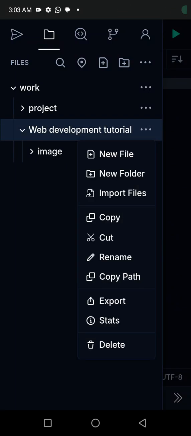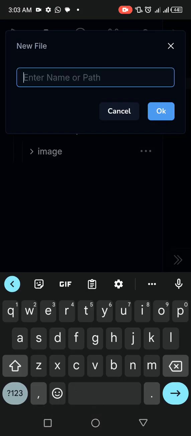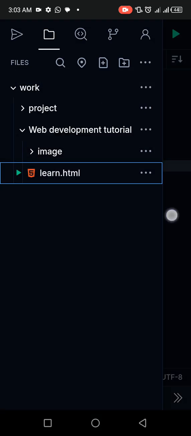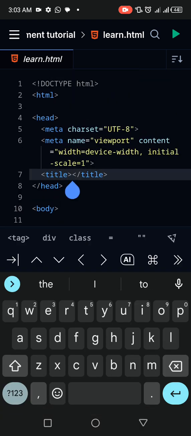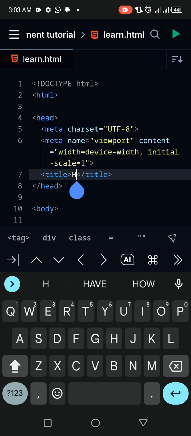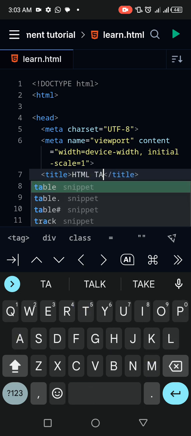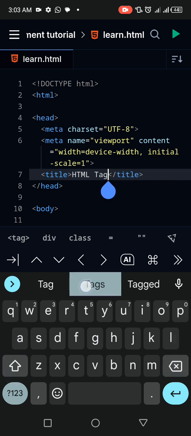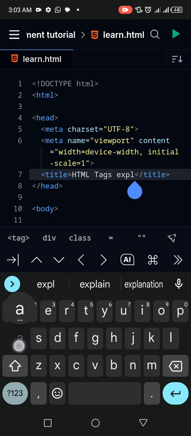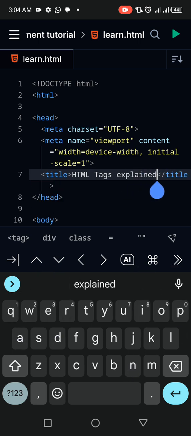Okay guys, in today's class we'll be learning tags. Since we'll be learning tags, the title of our document will be HTML tags explained. So our topic will be HTML tags explained.